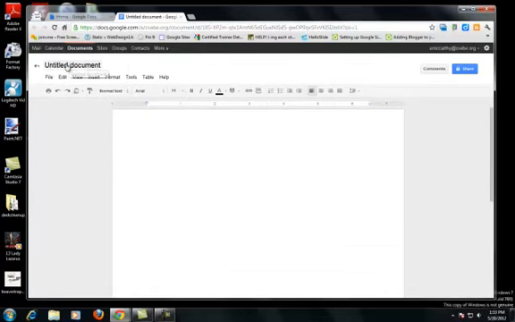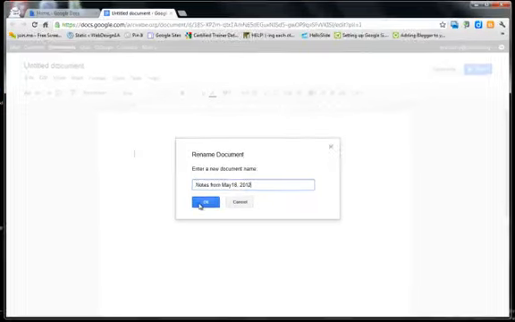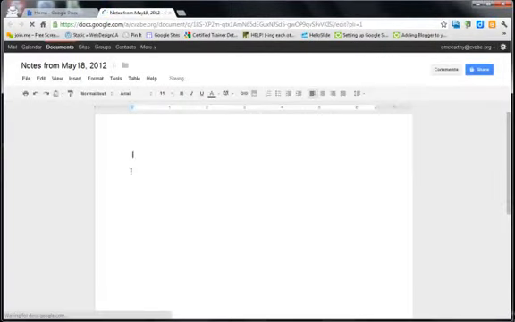The first thing you want to do is click up here. It says Untitled Document. You want to give your document a title by clicking on that, and I'm going to call it Notes from May. And you'll see why. File name should normally be short.